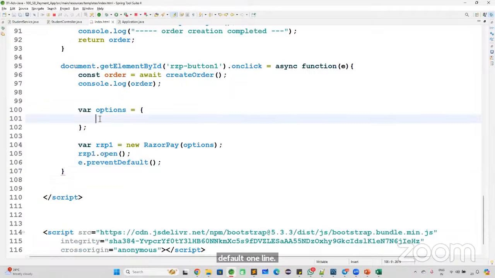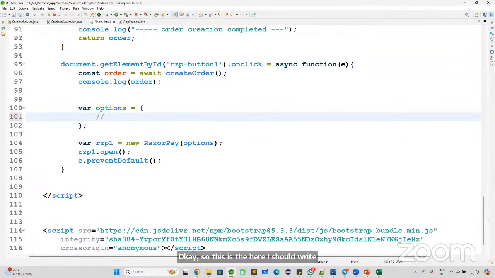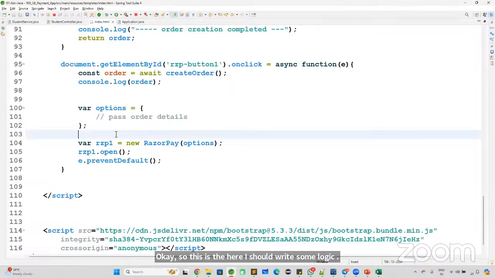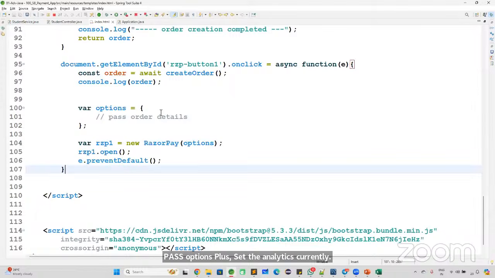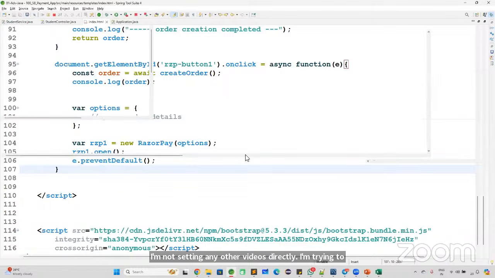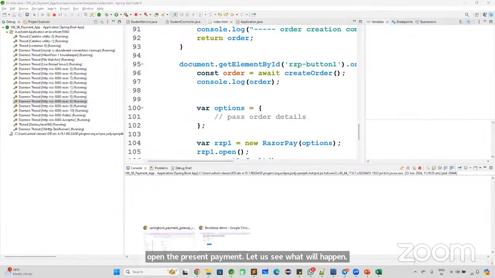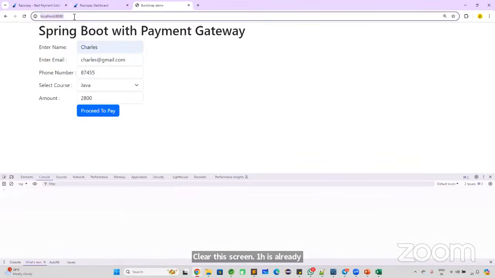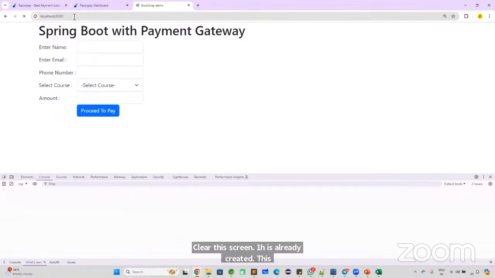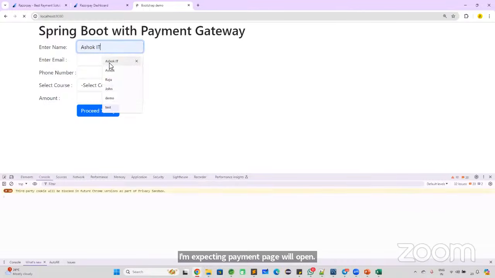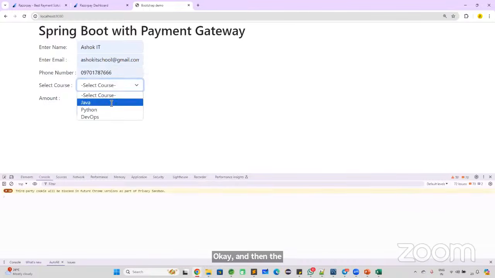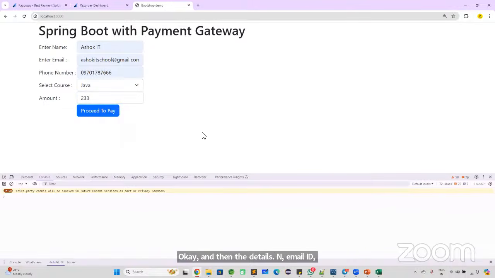Here I should write some logic: pass options, pass order details. Currently, I'm not setting any order details directly. I'm just trying to open the Razorpay payment page. Let us see what will happen. Clear this screen. One order is already created. Let me create another order. This time I'm expecting the payment page will open. Enter the details: name, email ID, course, amount, some 230.